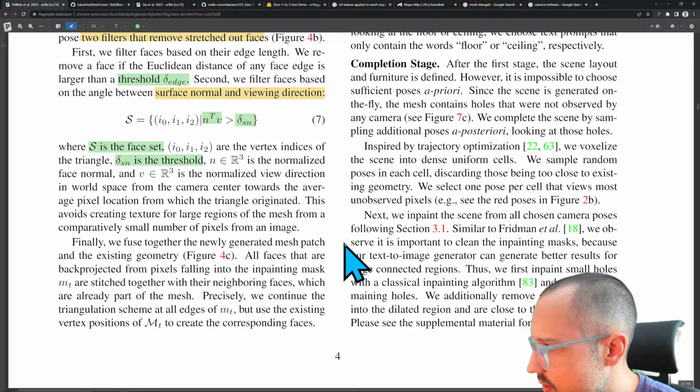Finally, we fuse together the newly generated mesh patch and the existing geometry. All faces that are back projected from pixels falling into the inpainting mask MT are stitched together with their neighboring faces, which are already part of the mesh. Precisely, we continue the triangulation scheme at all edges of MT, but use the existing vertex position to create the corresponding faces.